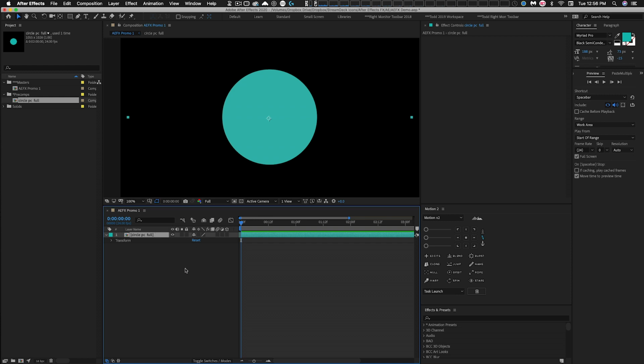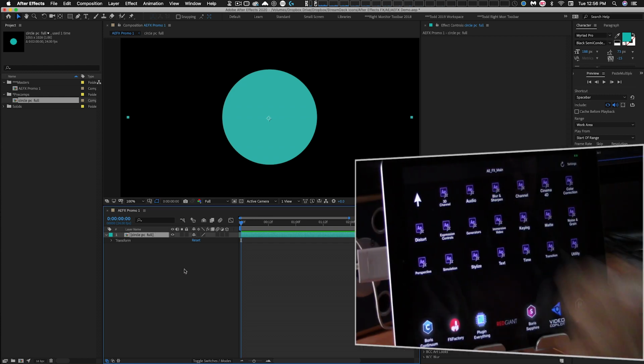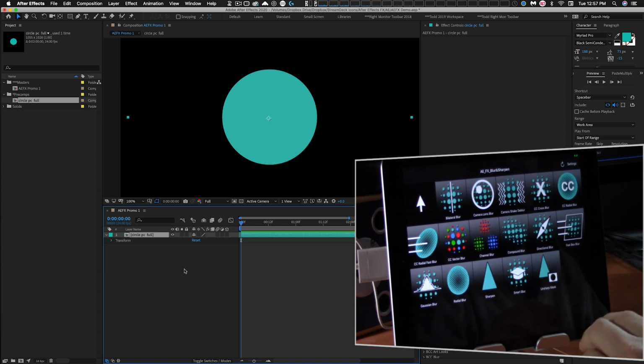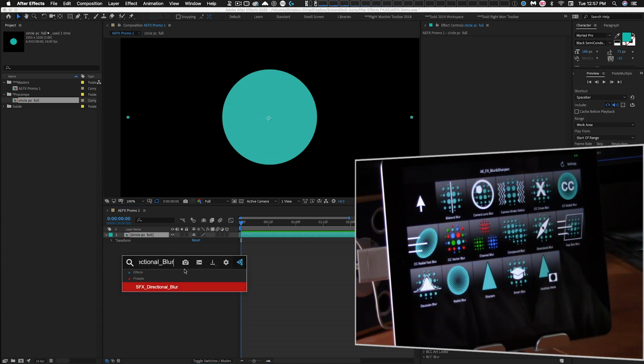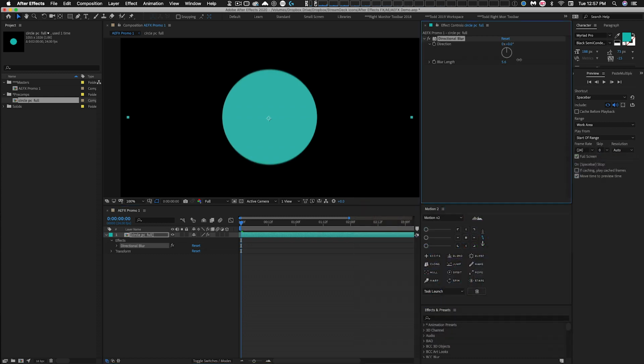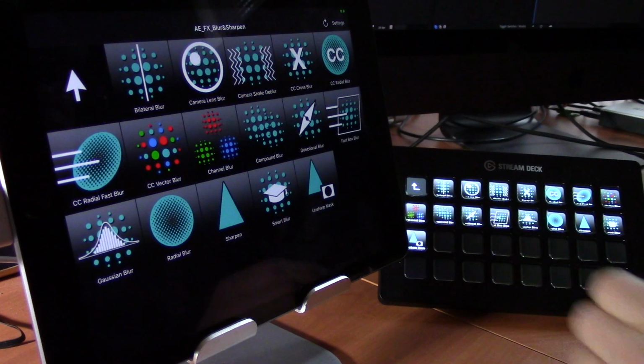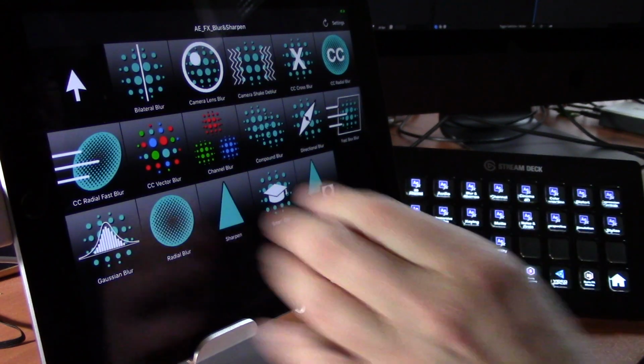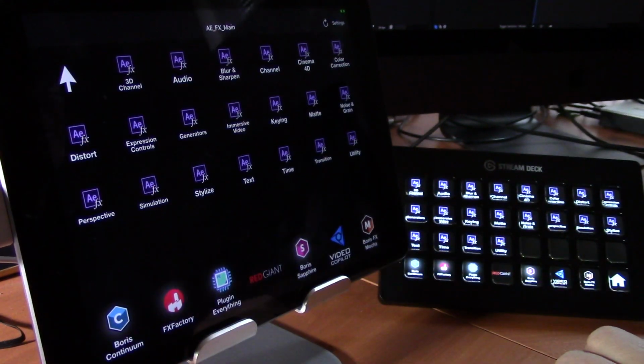Same thing, so making sure our layer is selected, go to blur and sharpen, and apply. Let's apply a different one here. We can do a directional blur. And there we have our directional blur all set up. It's as simple as that. It's very straightforward. And on the devices, if you want to step back to your main menu, you've got the arrow button there to get you back to your main menu.